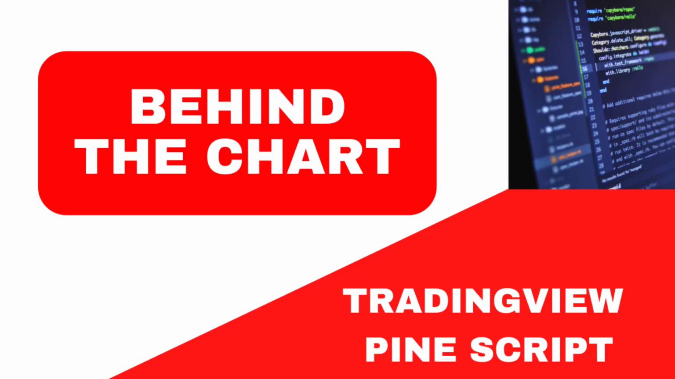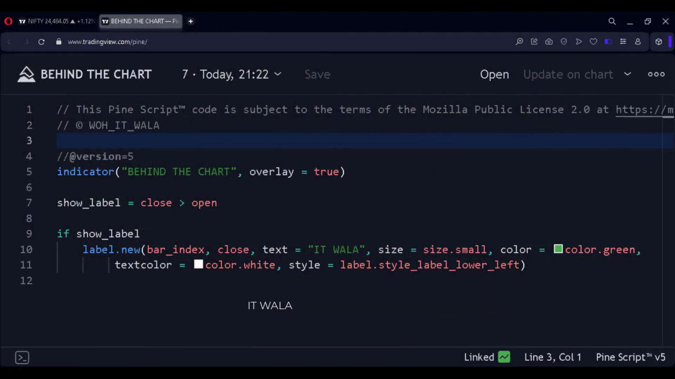Hi. Today we are going to learn about a new Pine script attribute called behind the chart. First, let's see a code and understand the problem that it creates. I have an indicator here called behind the chart.